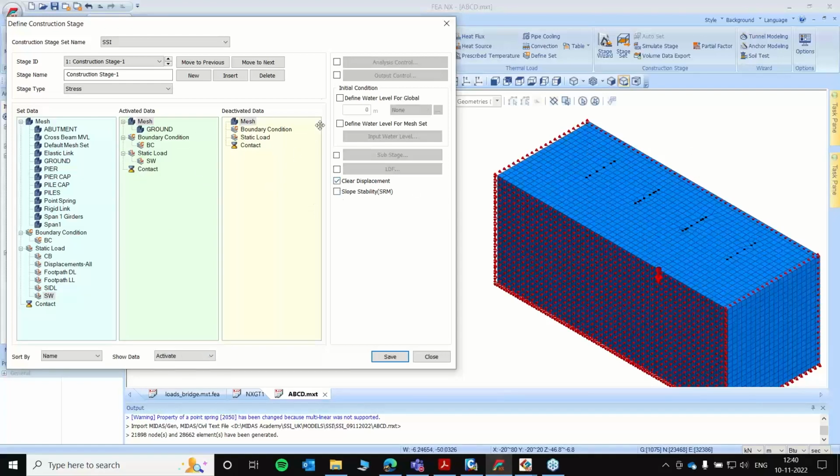Click on clear displacement. If you want to define a water level, let's say the water level is 2 meters below, I enter it as -9 meter. That is still fine. Press save. We name it as in situ. Second will be our foundation.